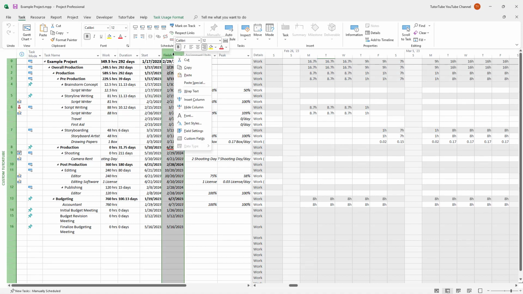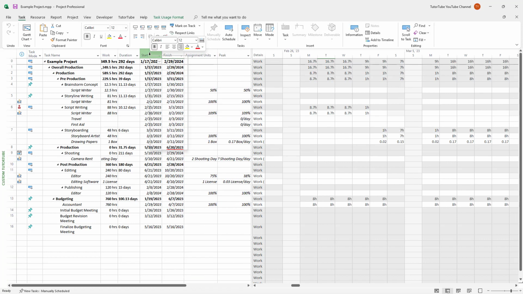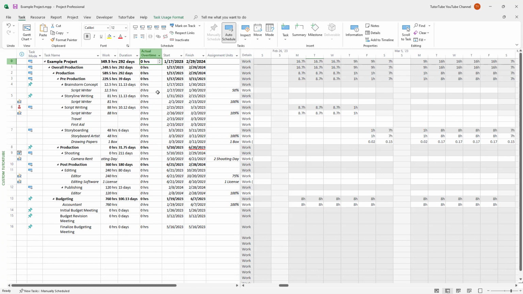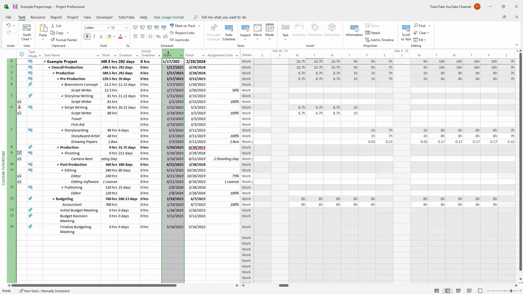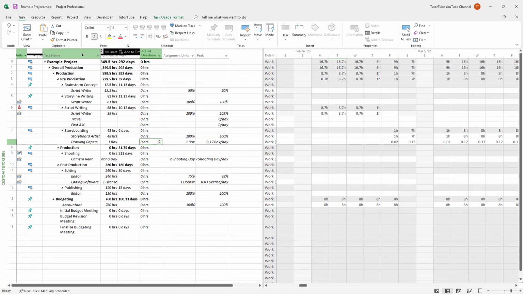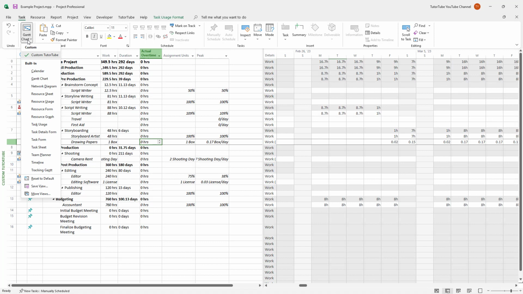So if I were to go around and hide these columns right here and insert some column, you can see that this is what I have right here. Let me just hide the start and then hide the finish over here, just like this as well. And this is what you have. So now I am in the custom TutorTube view right here.